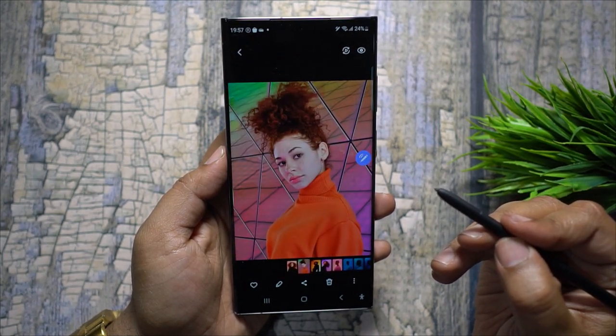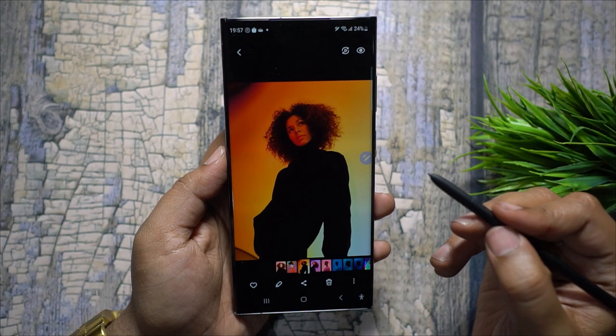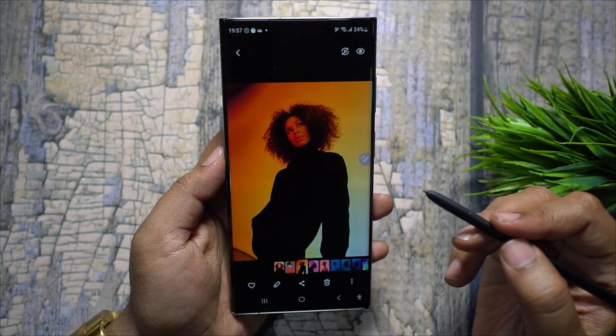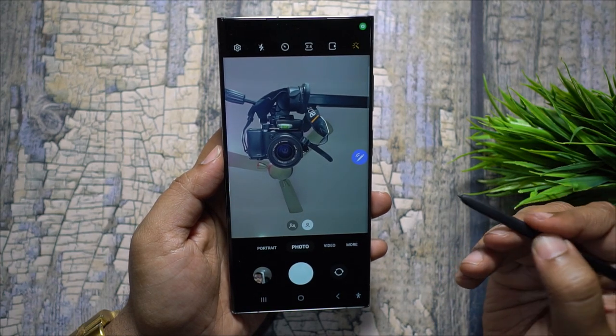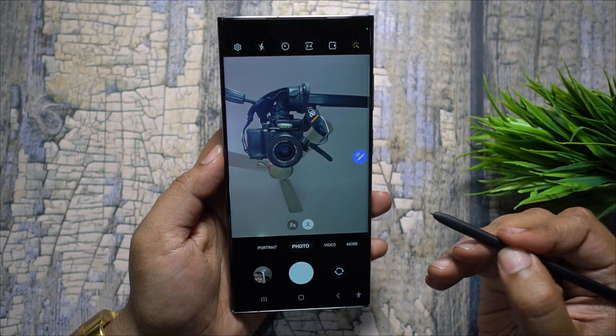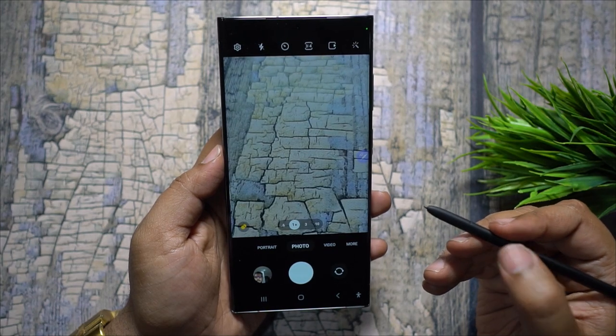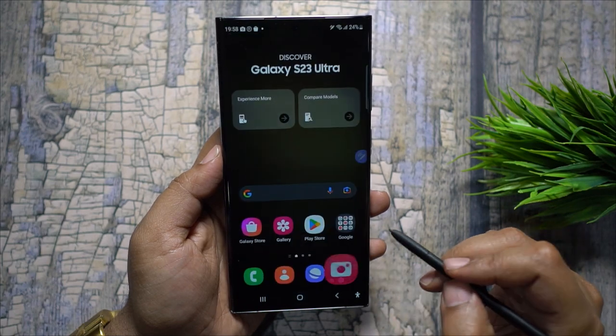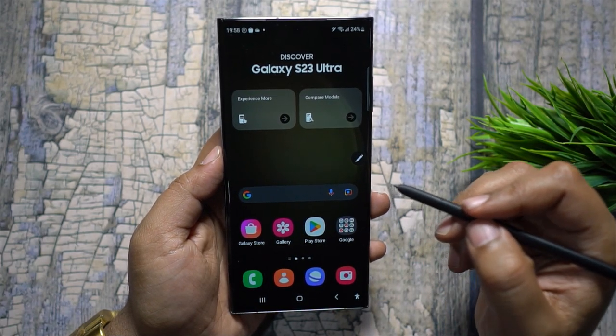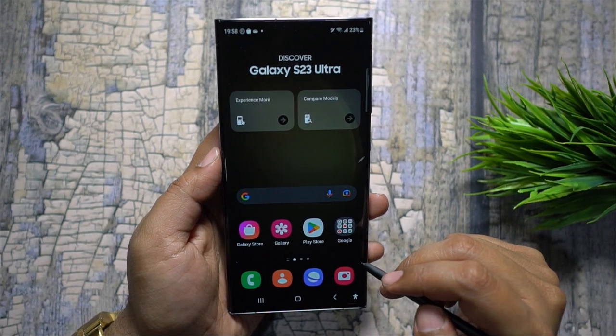On the gallery also, with a single tap, you can go next, or with a double tap, you can go to the previous images. On the camera also, it works perfectly. Like with a single tap, you can take images. With a double tap, you can flip the cameras. In fact, in the expert mode, you can zoom in and zoom out. I will show you how to set up all these features.